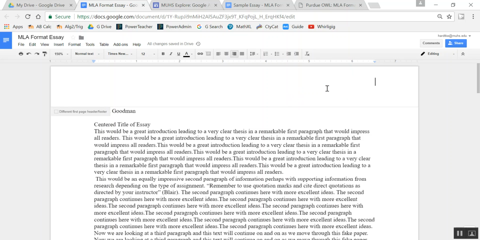What we want in our header is the student's last name, and by the way, it's already right justified. If you were over here, just use the align button.